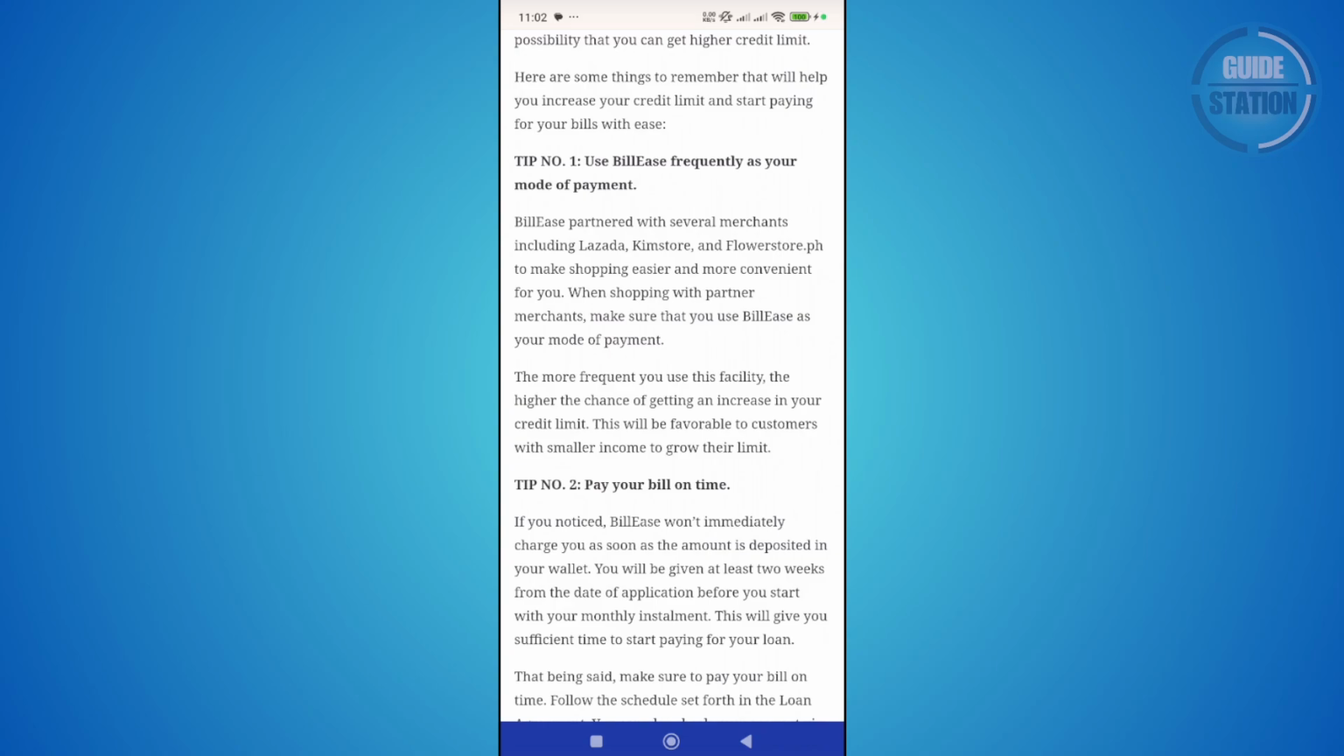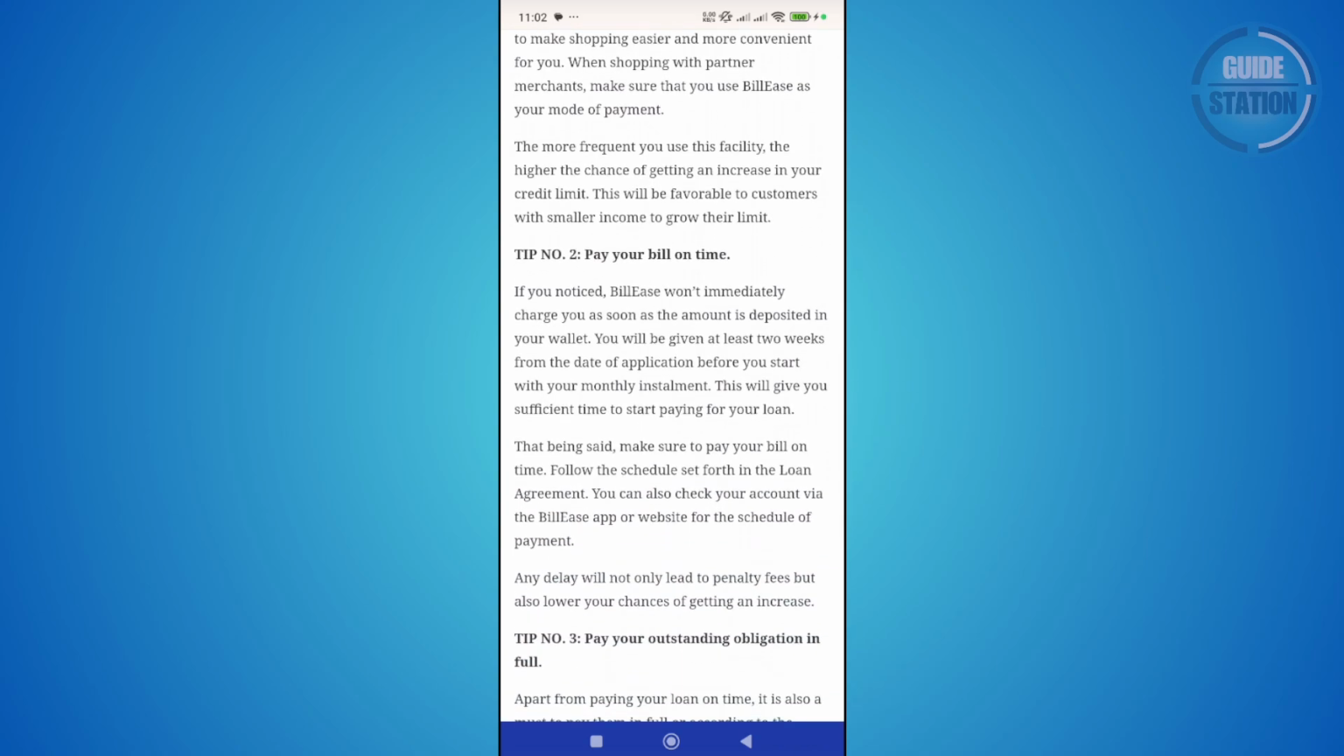Now the thing with BillEase here is, again, we're building our credit, or in this case, our profile with BillEase. Now if they realize that, hey, you're a frequent user here, maybe you could use the extra credit limit for your account. And also, you may want to pay your bills here on time using BillEase. The more you keep up with your account and make sure that your bills don't lapse with BillEase, the more their trust in your account would increase.